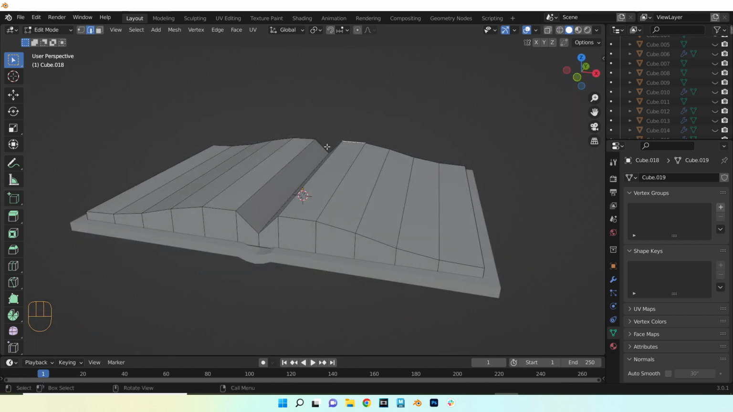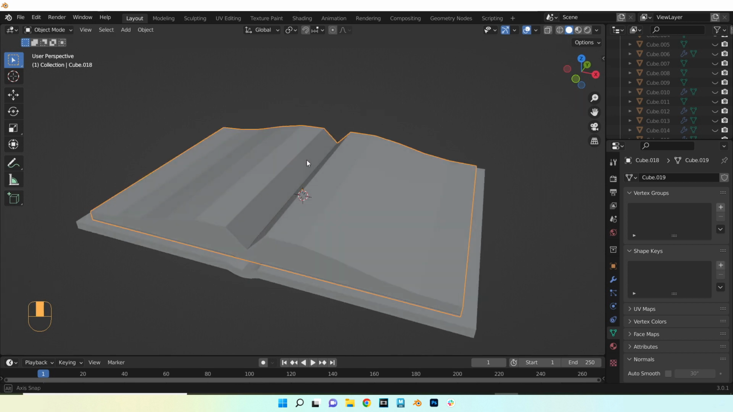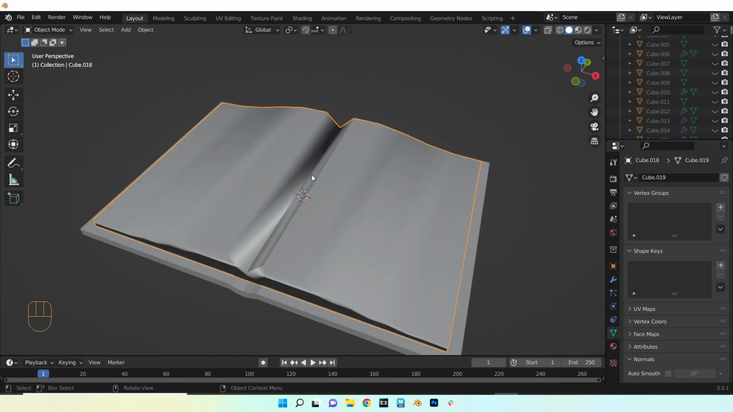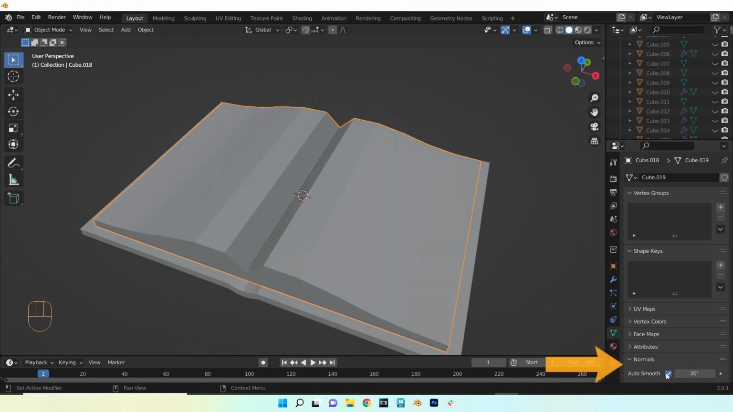Now let's smooth the normals of our book. Press Tab and go back into object mode. Right click and choose Shade Smooth. Then to fix the normal angle, go into Object Data Properties, Normals, and check Auto Smooth.